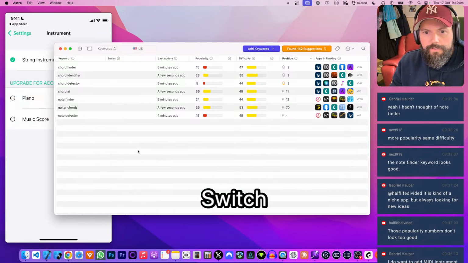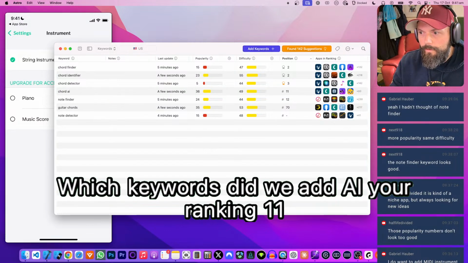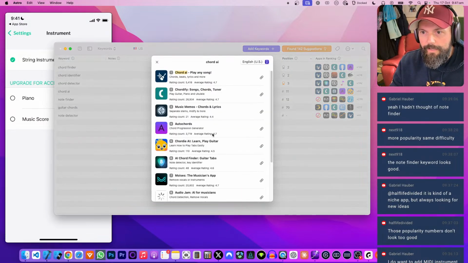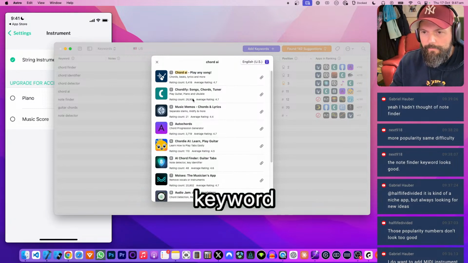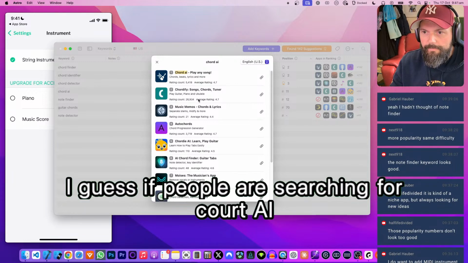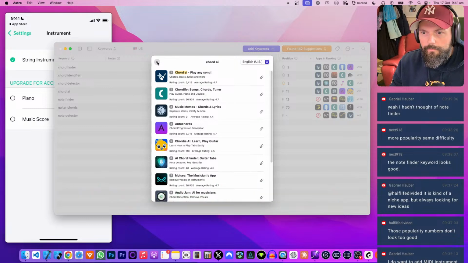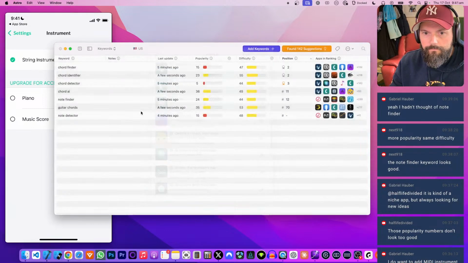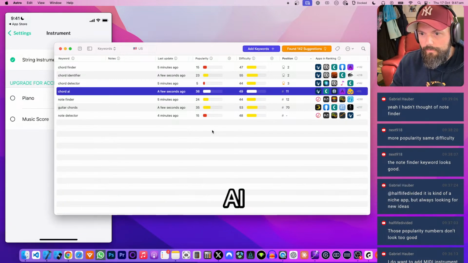So which keywords did we add? Chord AI, you're ranking 11. Which apps are ranking in there? Chord AI. So is Chord AI a brand name, or is that a keyword? I guess if people are searching for Chord AI because it's a brand name, then it might not be a keyword that you can directly target. But in terms of the popularity of all the keywords and achievability, Chord AI looks promising.